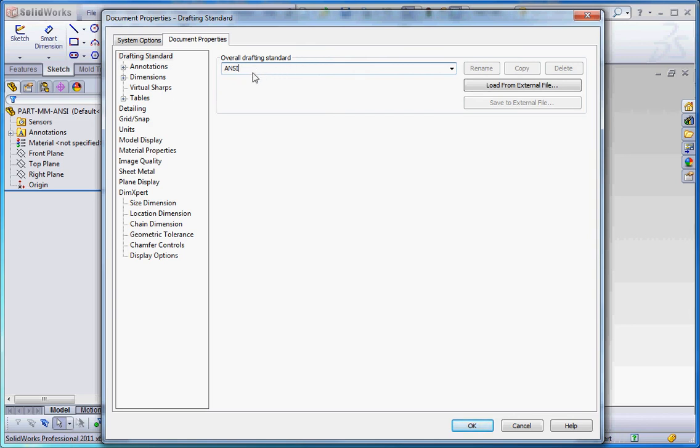So let's do this. If you don't have it chosen as ANSI as opposed to ISO, ANSI being American National Standards Institute, that's a test question by the way, and then ISO, which is International Standards Organization, another test question. Make sure you know what those are for the test. But we want to choose ANSI over ISO right now. So we're going to choose that. That's our drafting standard up here.